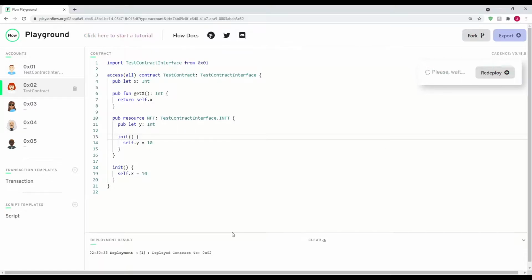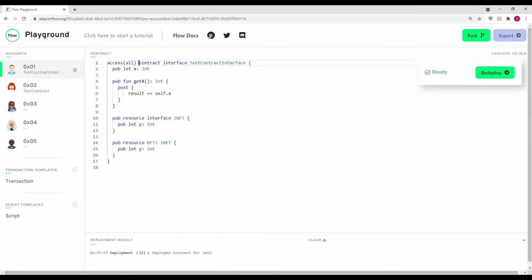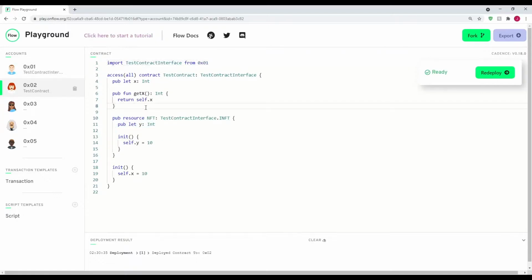So my point here is that if you have a resource interface in your contract interface, and then you have a resource that implements this resource interface, it's saying that whatever NFT you define implements this specific one. So we can't redefine INFT in here. It always implements this one. So hopefully I have convinced you that contract interfaces are cool.